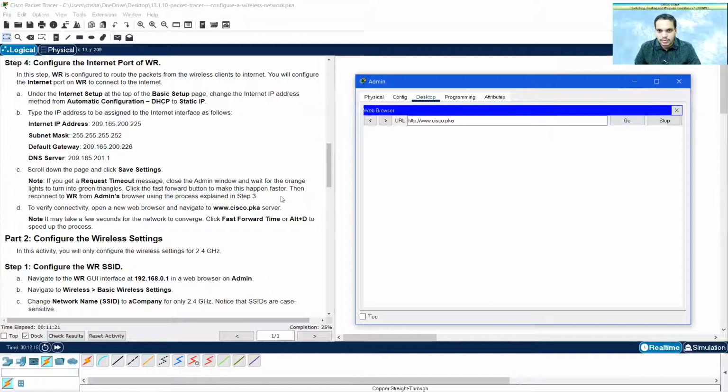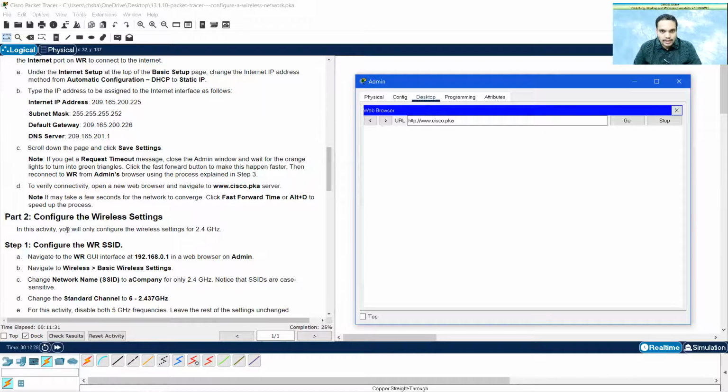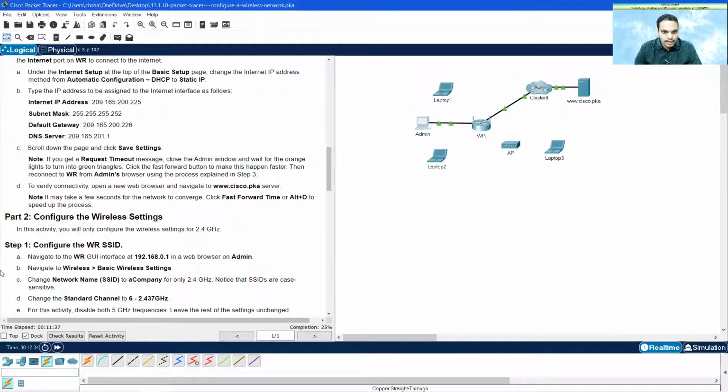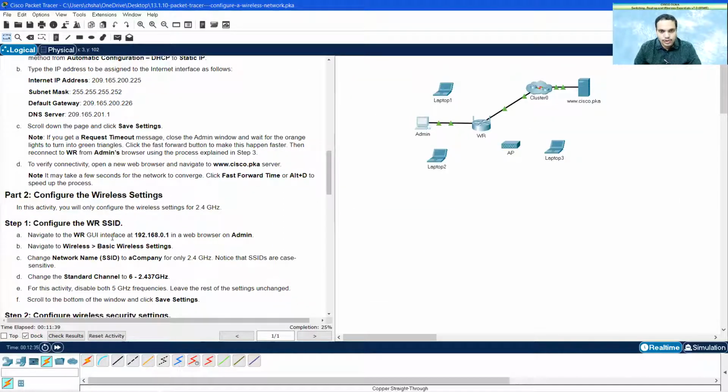Okay, http cisco.pka server. While it is running, let me check out what is happening on the other side. So configure the wireless settings in part 2. Okay, so configure the wireless settings in part 2. Let me do that as well. It is asking me to navigate to the WRGUI interface once again in a web browser on admin.